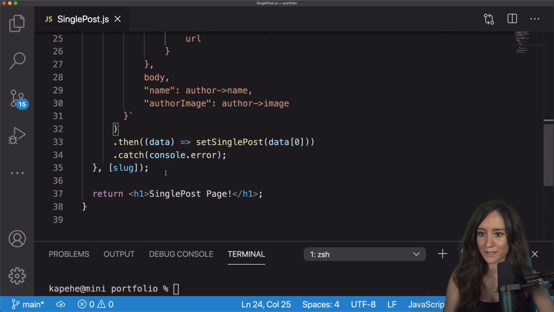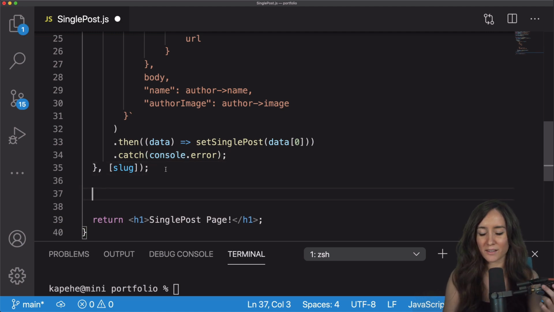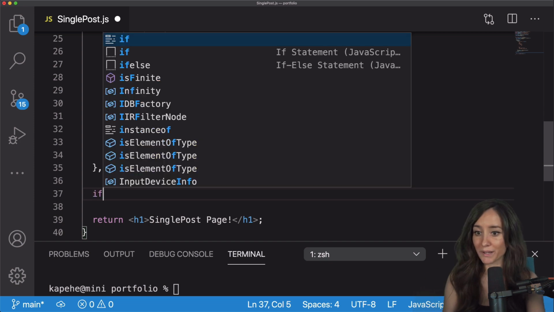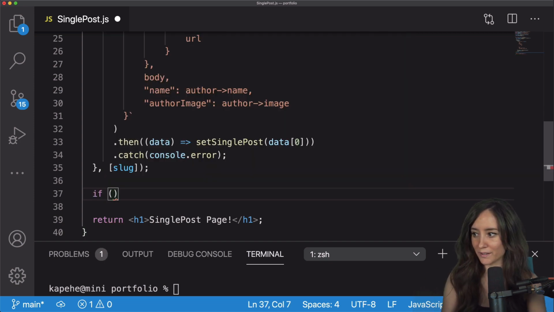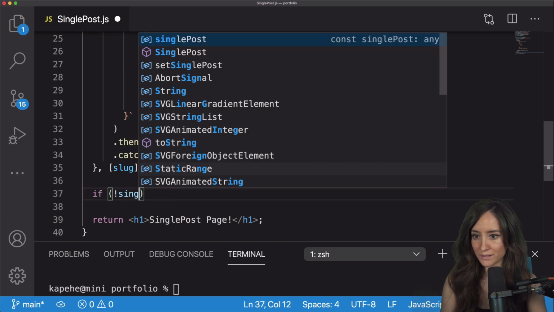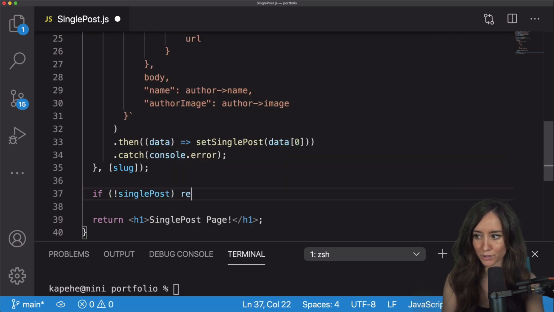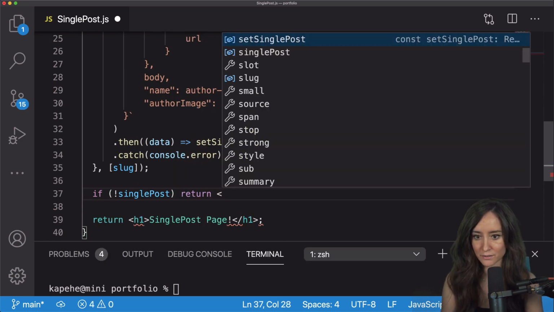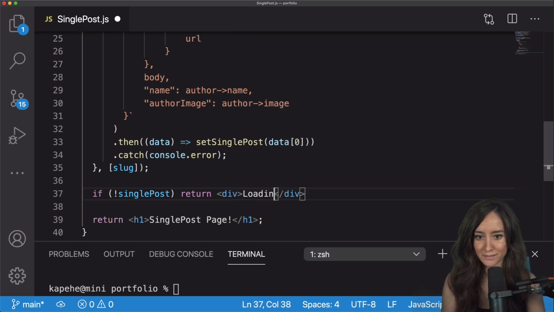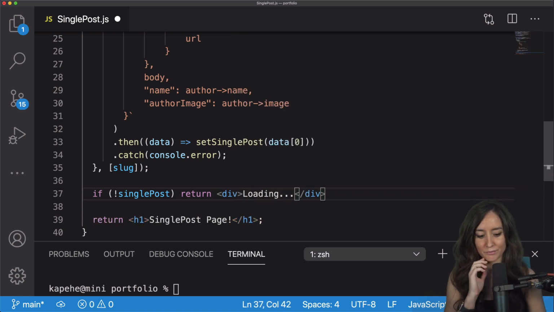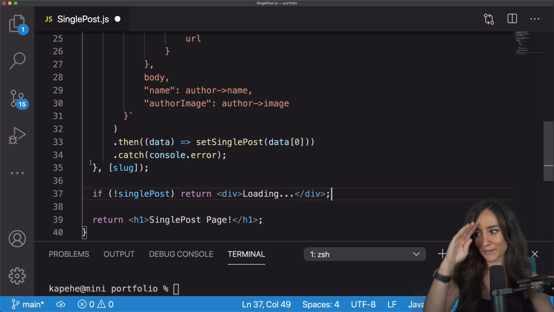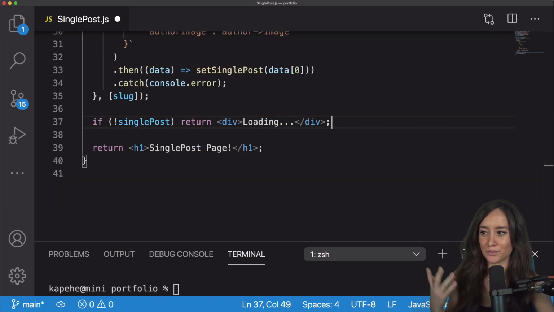Okay. Now, if there's not a slug that comes out, like maybe the slug was broken, maybe we deleted something, but if there is no single post, then return a div that says loading. So it doesn't break anything, but just in case you have that. So yeah. Now in our return, this is where we're going to use the URL for.